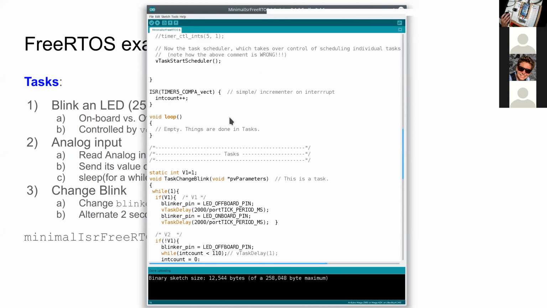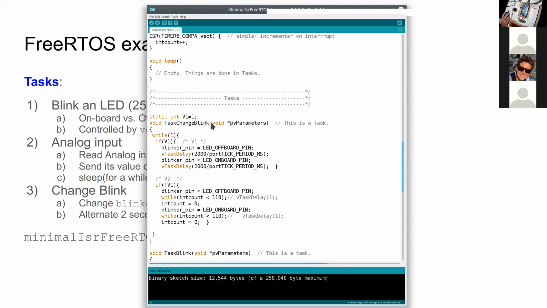Okay, so now let's look at the change blink. What we did is we have two versions, version 1 and version 2, and only version 1 is enabled right now. So that's what you're looking at. That's what you were looking at a minute ago.